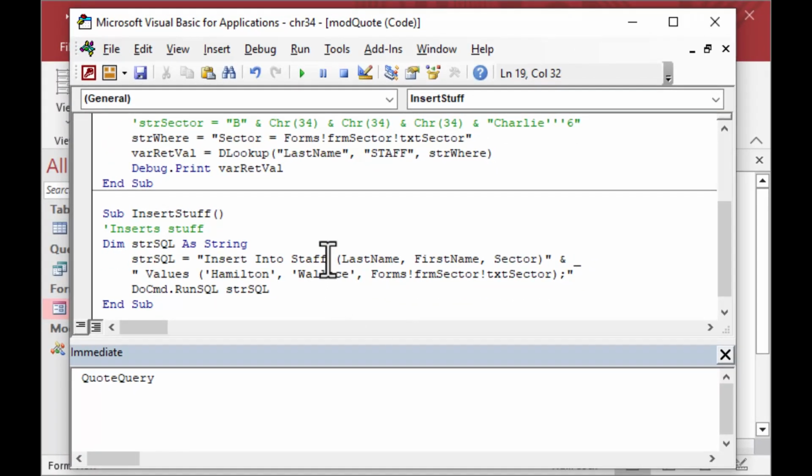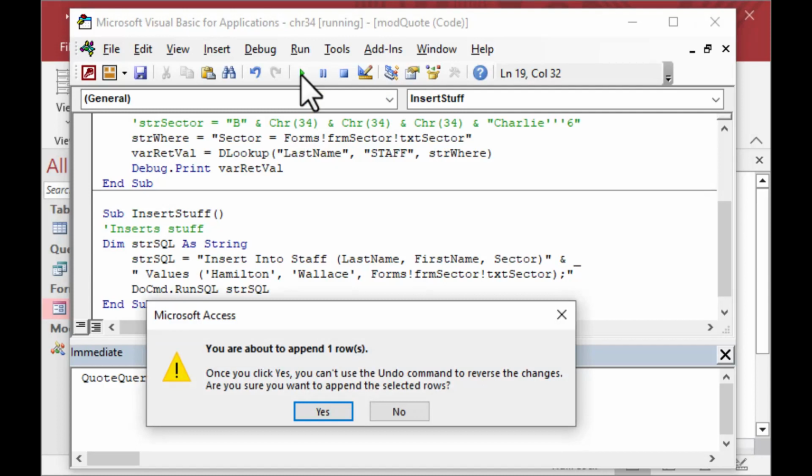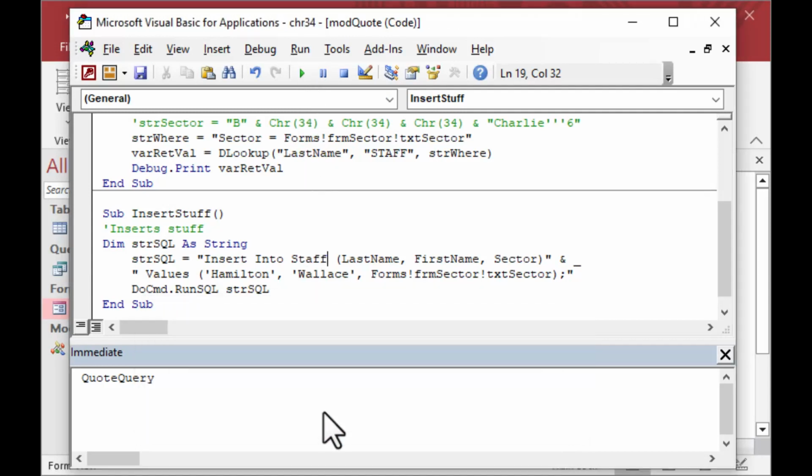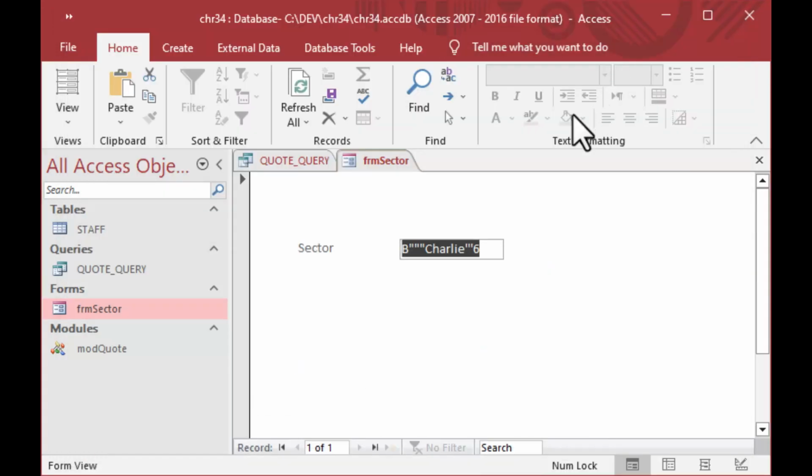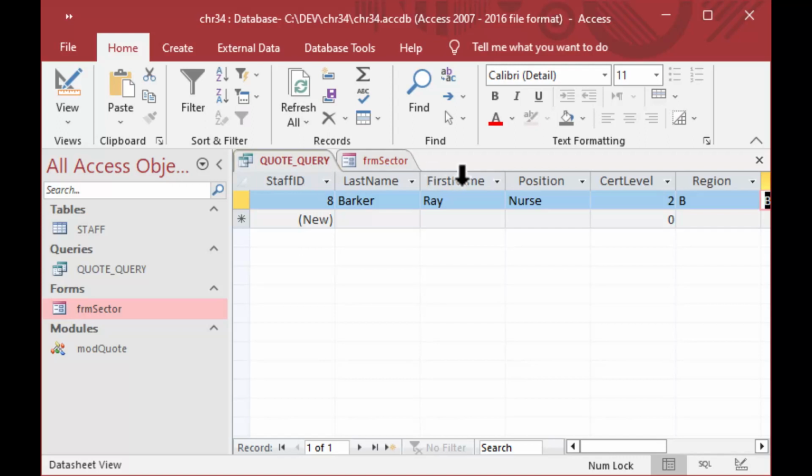And now I can put my cursor in here and I can either just press play or I can type in the function. I'll press play here and you can see it says you're about to append one row, and you can say yes, and then we can go and look at our table and we'll be able to see a new row with that value that you see there. So we want to take a look at that.